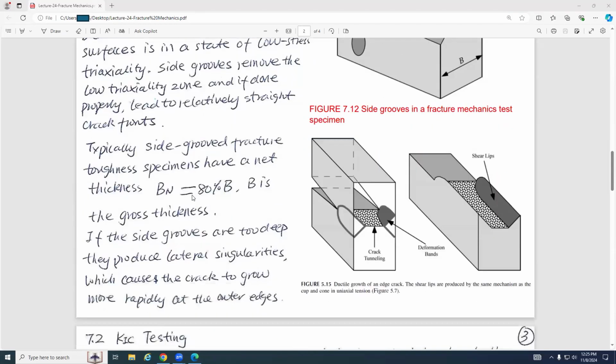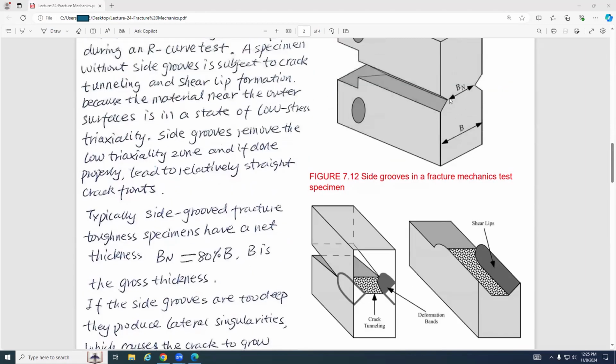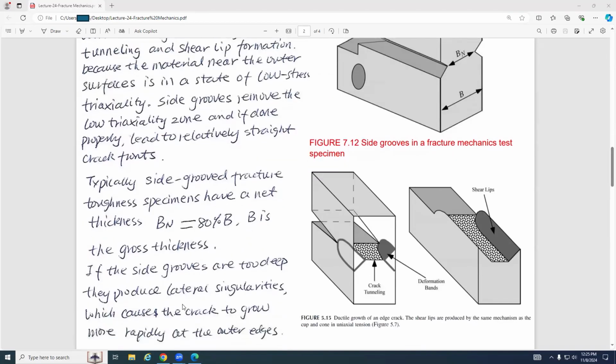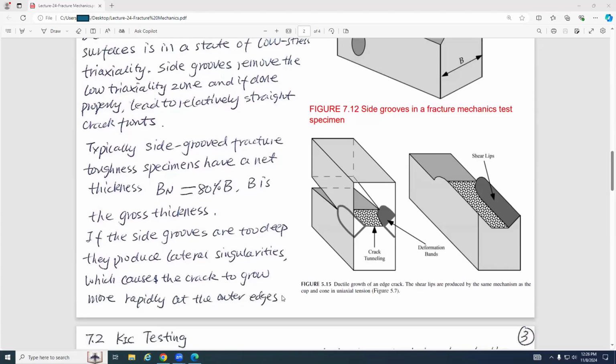And what is the bottom line to do the side groove? You know that, right? Okay, so if the side grooves are too deep, they provide lateral singularity, and if it's too deep, that means the ligament is too short. And they have lateral singularity in this direction, which causes the crack to grow more rapidly at the outer edge. So if the side grooves are too deep, it is very bad also.